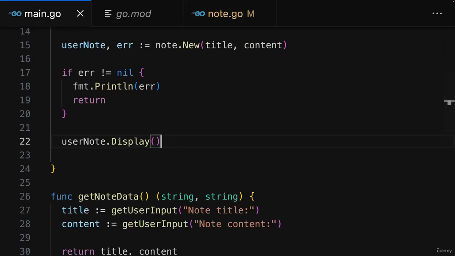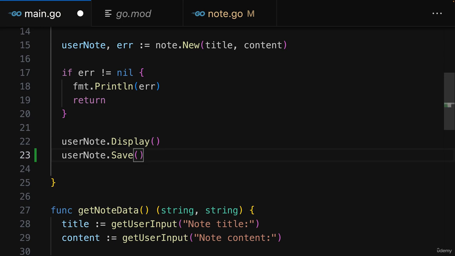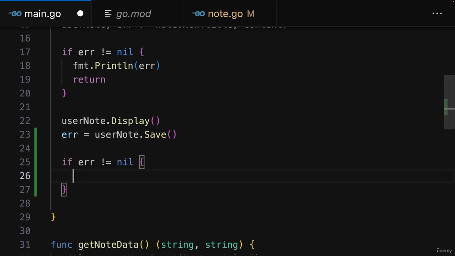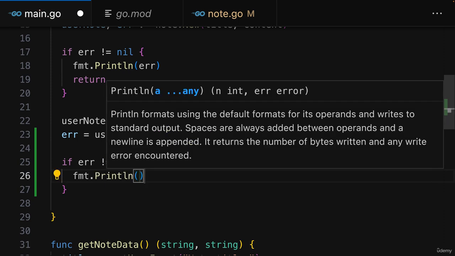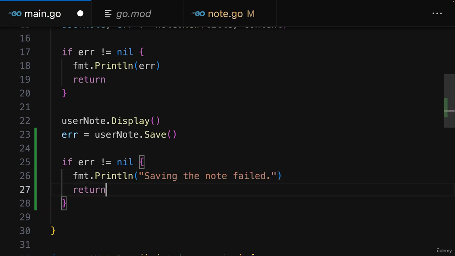Now we can use that method in the main Go file. Here, after displaying the node, we can also call userNode.save, like this. Now, of course, this will give us an error, at least potentially, and error does already exist, so I don't want to create it here, just reassign it. And we therefore can check if error is not equal to nil, and if that's the case, I want to output a message to the user where I say saving the node failed, and I'll return and exit out of the program.